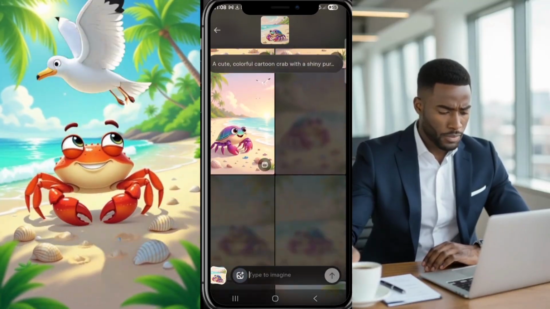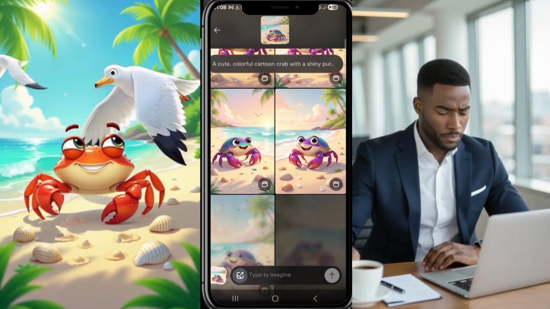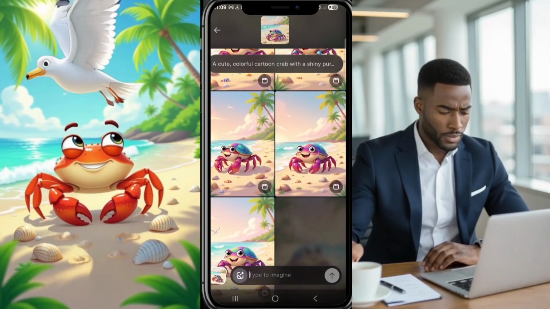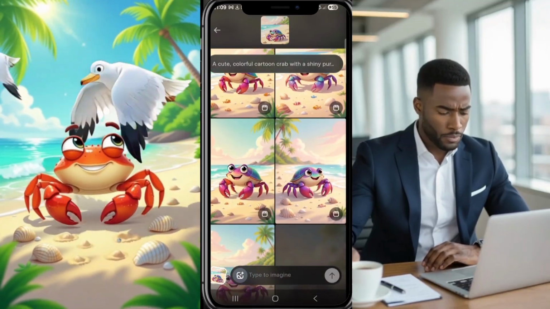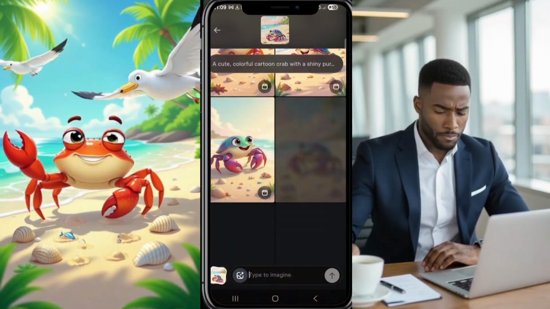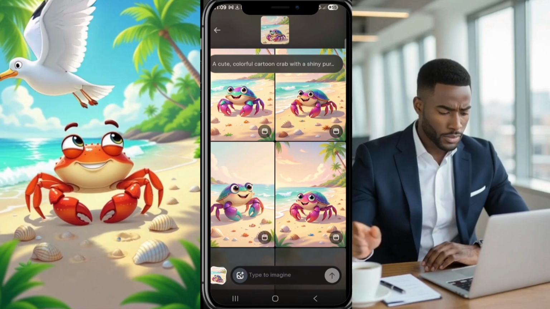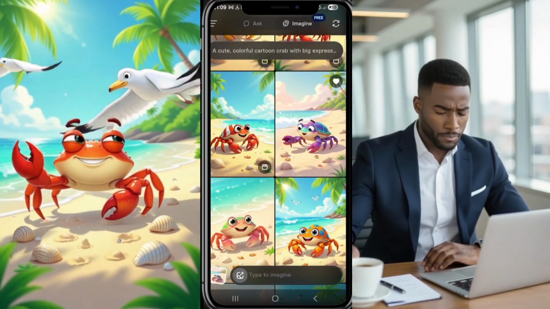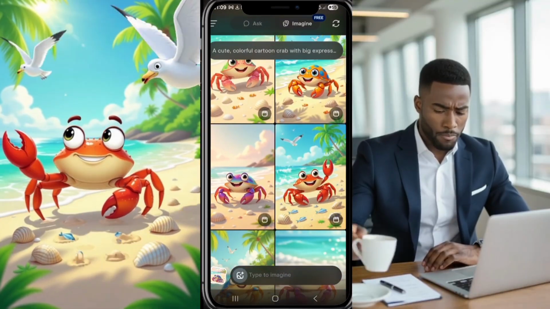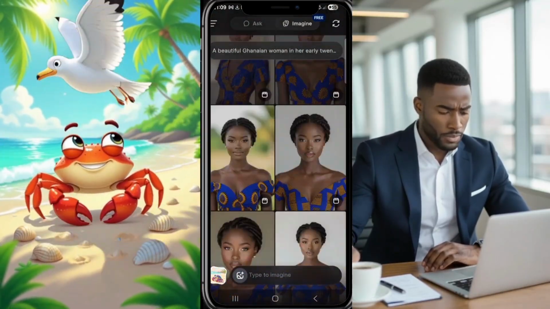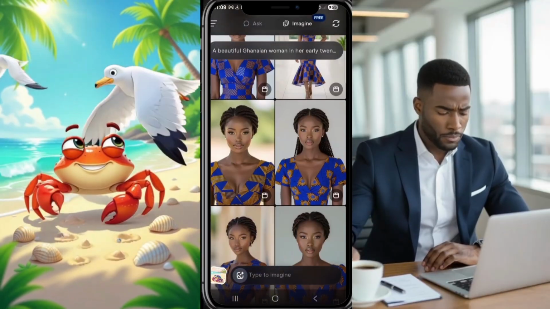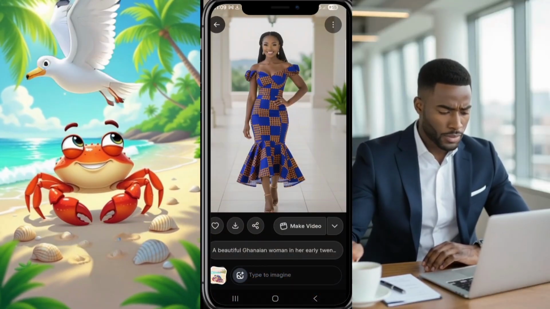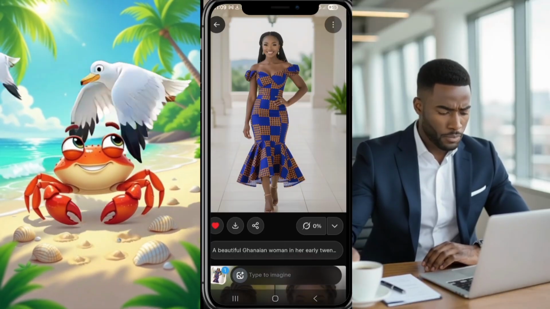So we can also go and search for another crab and make it do something, and then we can ask it to say something. So you download the image you want. You want more from the crab, you search, and then you choose whatever you want the crab to do. It is very easy.